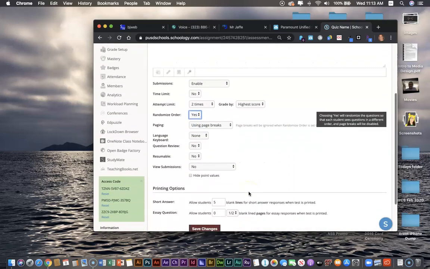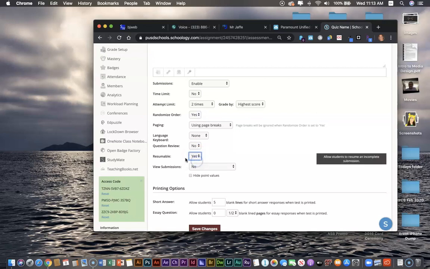And looking down, question review, say no to this so that they can't go back and see which ones they missed. Resumable, click yes to this. This is an accommodation that you can say you make for RSP and SDC students that might not be able to finish the quiz in a class time or within your time limit if you put a time limit there.